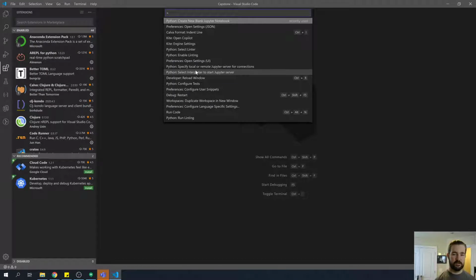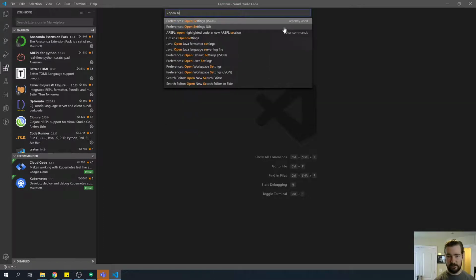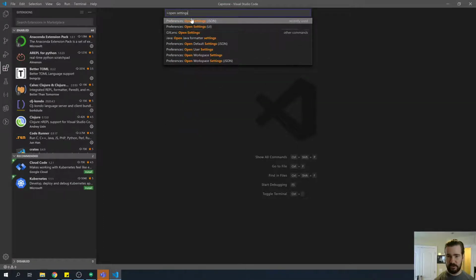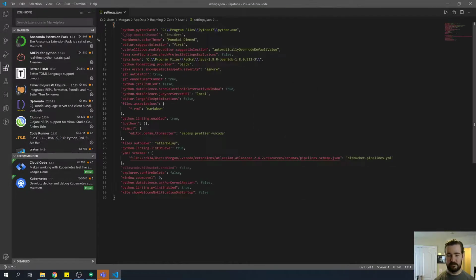A powerful thing if you haven't used VS Code before is Control-Shift-P. I wish you guys could see my keyboard. That brings up this context menu, right? And we're going to type in open settings. This should give us a bunch of options, right? But we want preferences, open settings, JSON. Ugh, it's still all of this garbage. That's irritating.